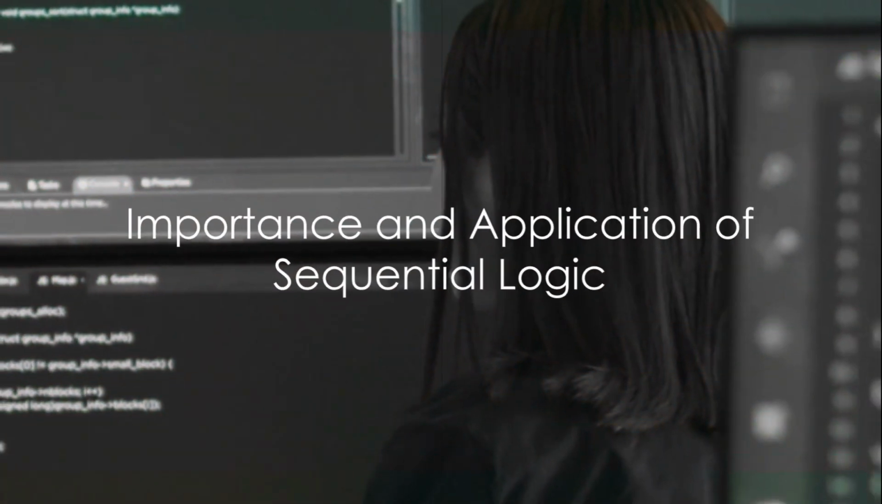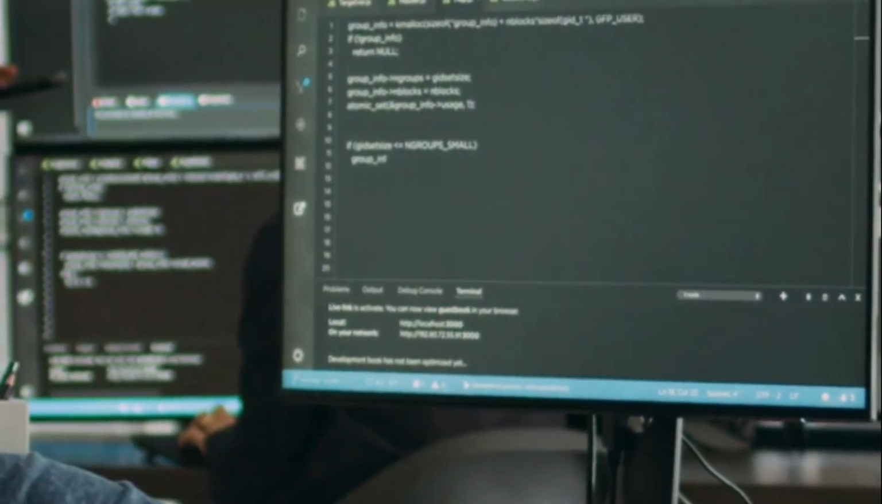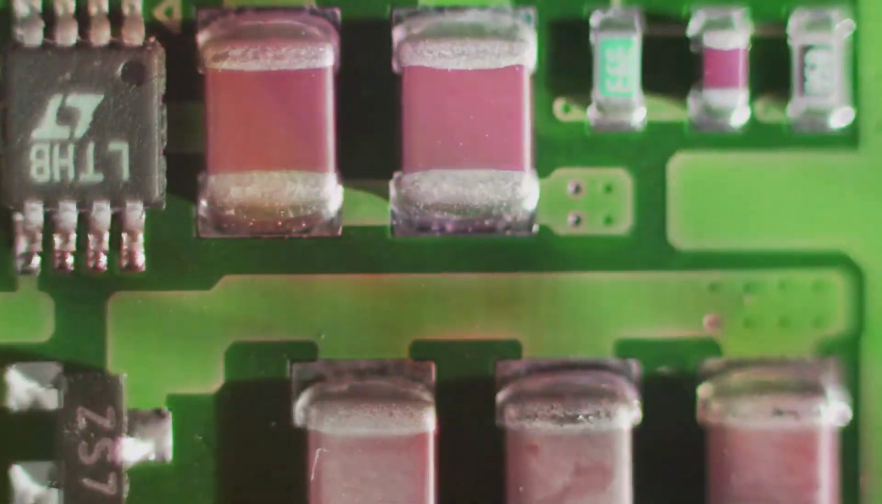So where do we apply this concept of sequential logic? Sequential logic is like the invisible glue that holds our daily activities and major projects together. It's not just an abstract concept taught in classrooms, but a fundamental principle that finds application in various fields.